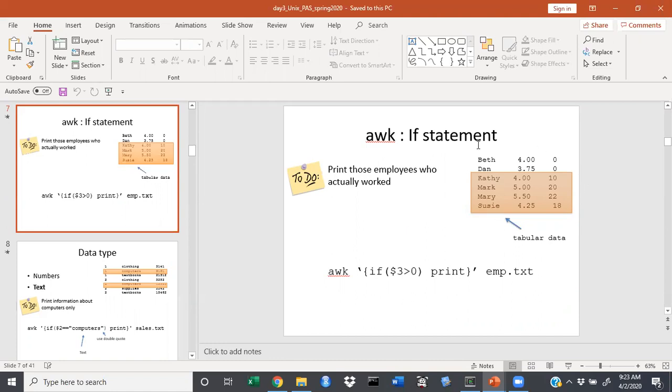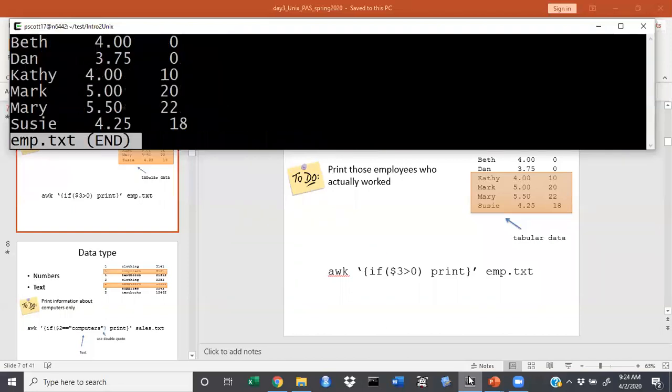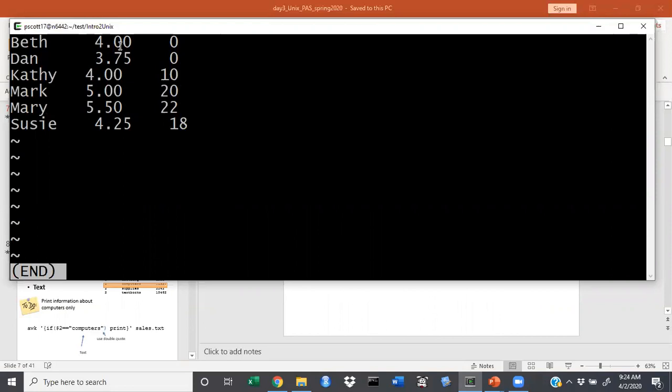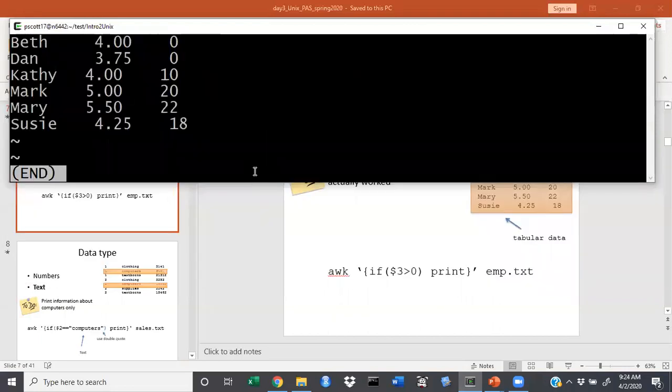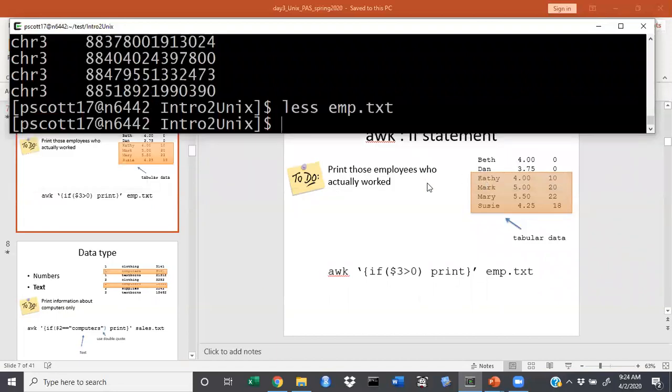Here we have tabular data in a file called employee.txt or emp.txt. If we want to see what's in there, we can less emp.txt, and we should all have gotten this. And we can see, there it is. Oh, so there's just 5. I can't remember how many employees we have. We have a list of employees. We have their wages, so this is from 1992 or something. And then we have how many hours they worked in our third column. 10 hours, 20 hours, 22 hours, 18 hours, whatever. My ice cream shop wasn't open for that long on the pier that week. So we want to print employees that worked. I want to know who worked this week.